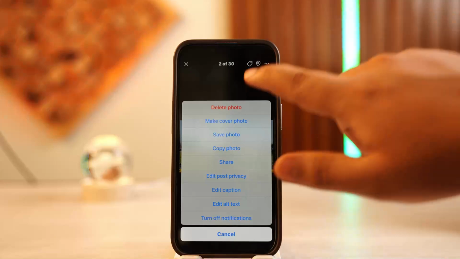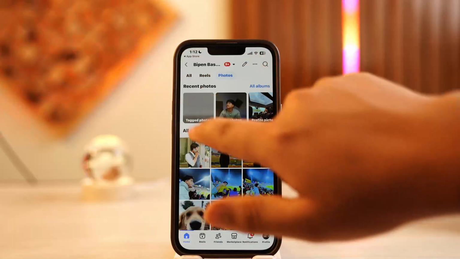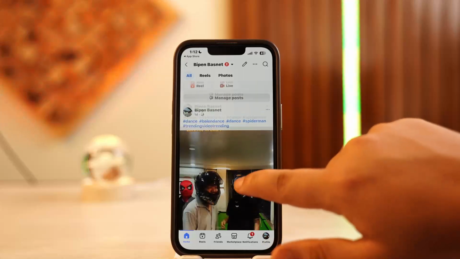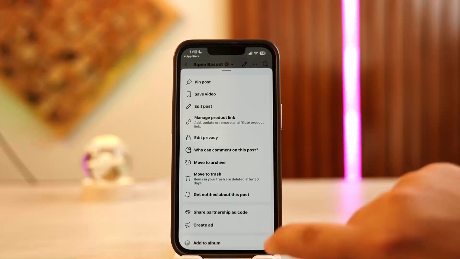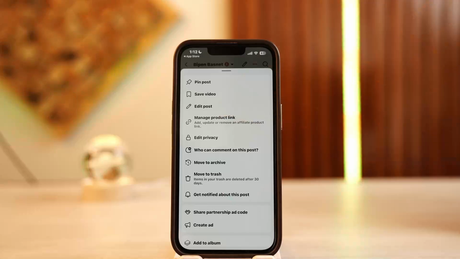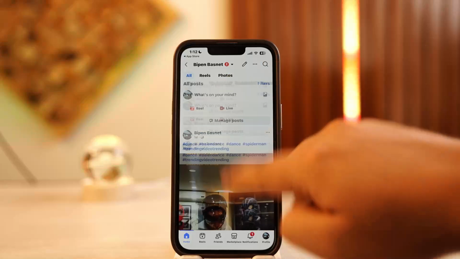So now this is the image. To archive the particular post, you'll have to head into the post on your profile, and then tap on the three dots and you'll be able to find the move to archive option. This way your post will be removed from your profile. No one else will be able to see it except for you, and you too won't be able to view it on your profile. It'll be removed from your profile entirely.